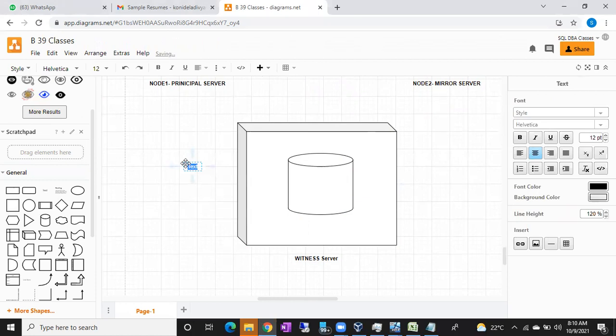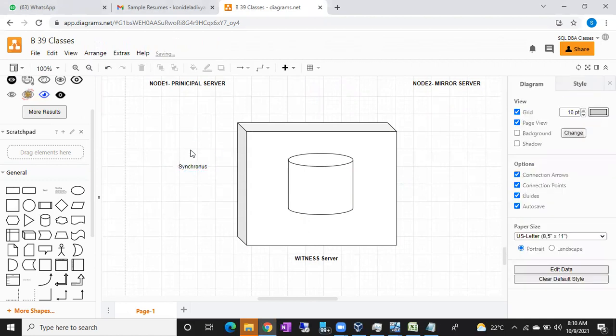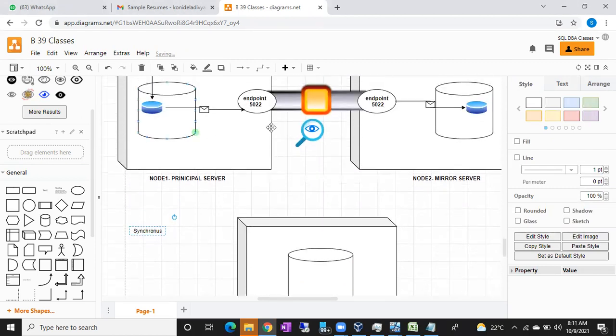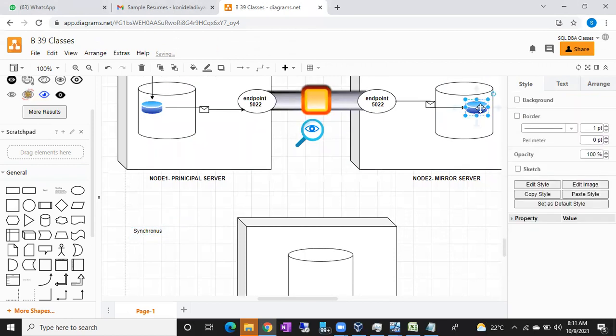Can anyone tell me? Sir, can we use mirroring for reporting? No, no, no. Very good question. Compared to log shipping, there is a disadvantage with mirroring: we cannot use the secondary for reporting. In log shipping we have two secondary states, no recovery mode and standby mode. But in mirroring, you cannot read the secondary.